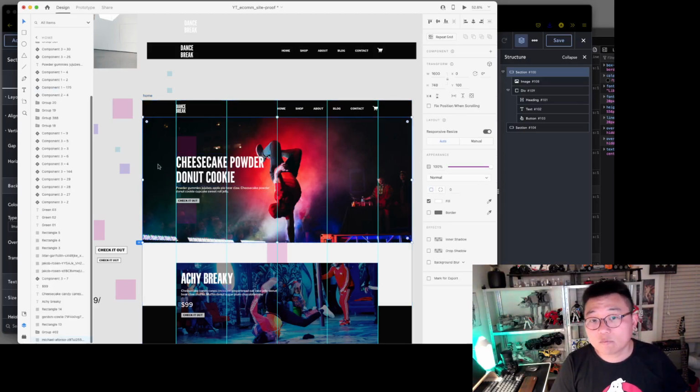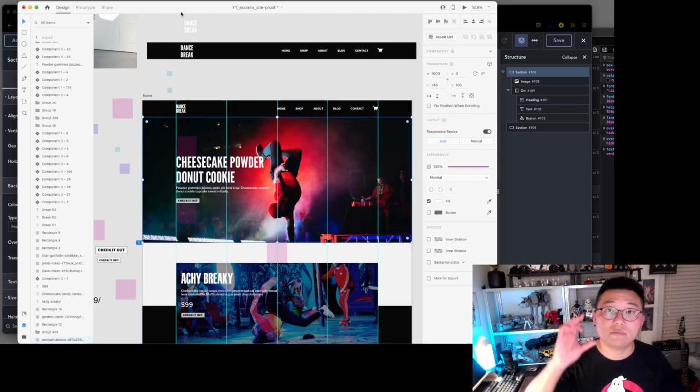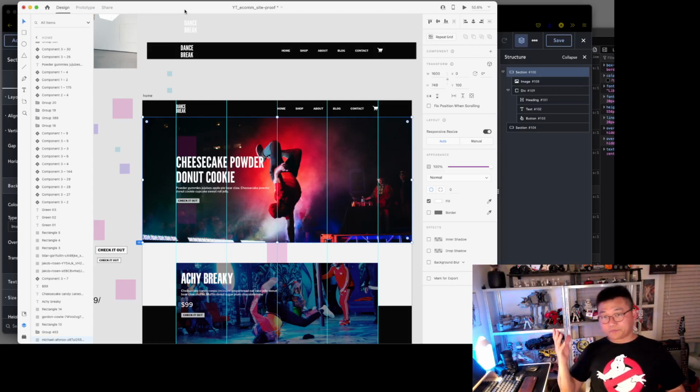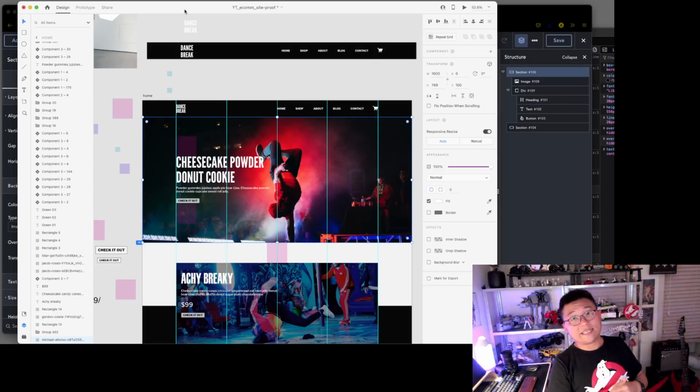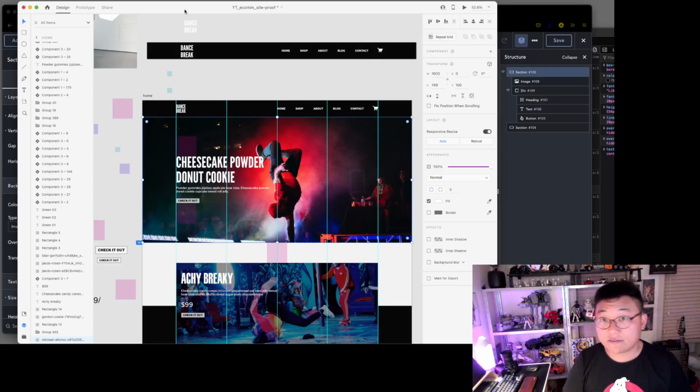And the thing is, we want this hero section to be the full screen height, okay? And that is 100 VH, which is 100 viewport height. So that's the height of the screen. But with this hero, with this header here, you're gonna have to take that out.